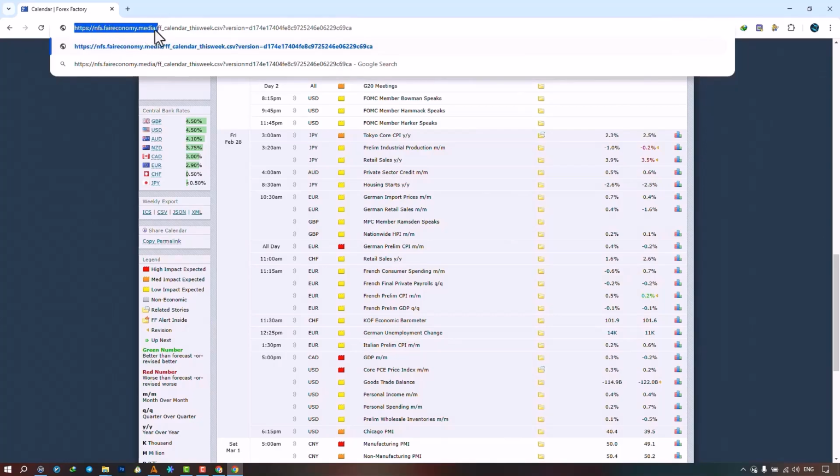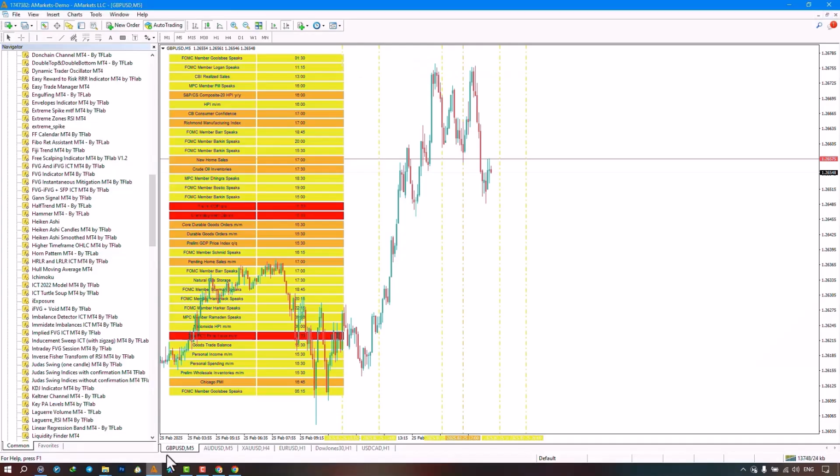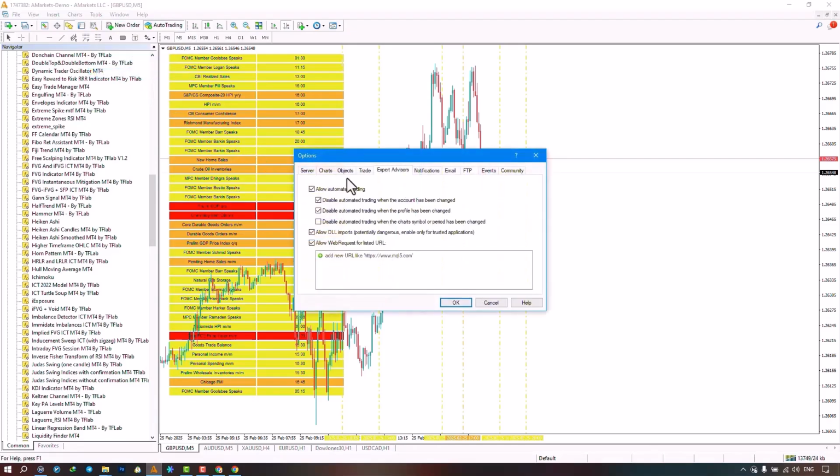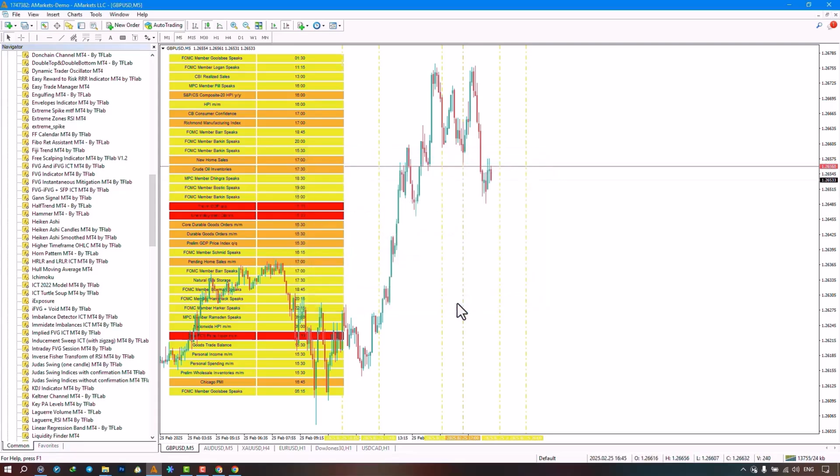Then paste it, and enter your platform again. Go back to the Tools tab, then the Options section. In the Add New URL section, click on this area and paste the URL you copied. Then click the Confirm button. By doing this, economic news will be updated for you, and you can view and use the latest news every week.